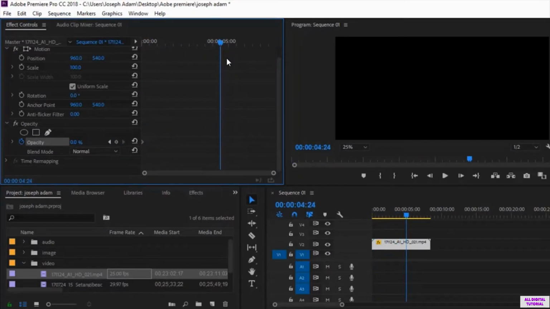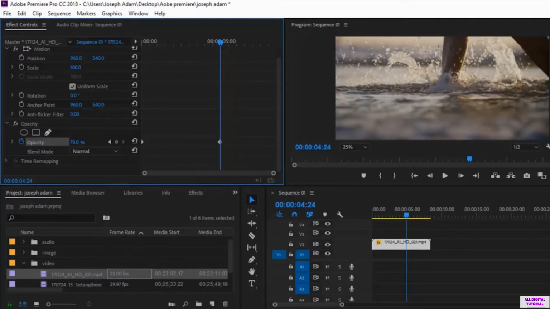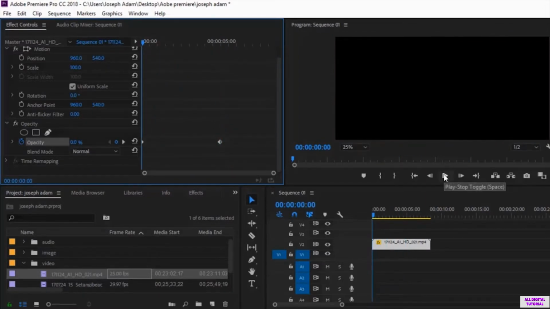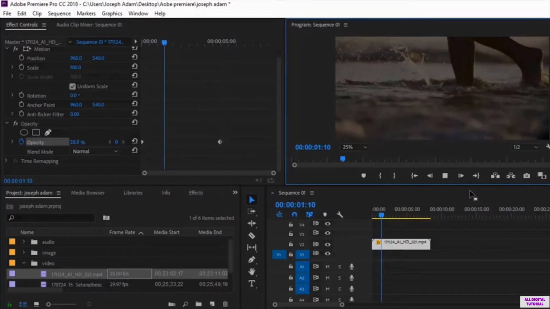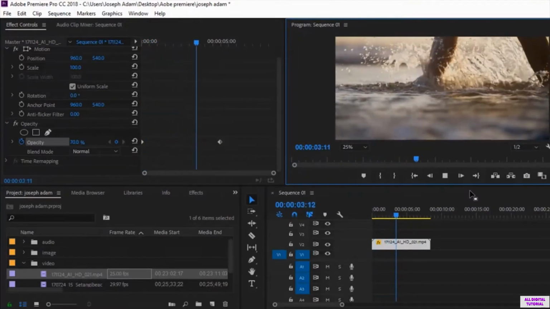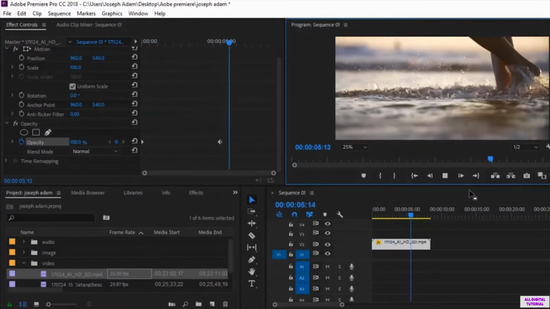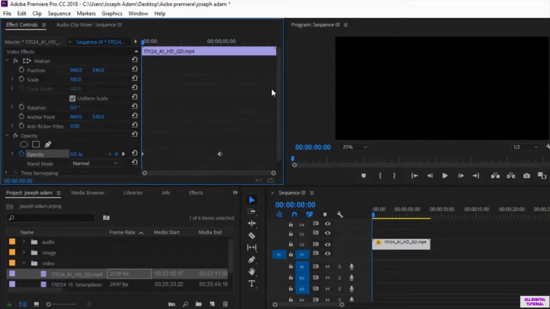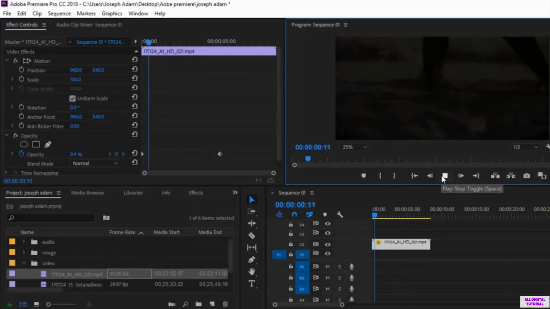So the opacity is 0 at the beginning, but when I reach this point, I will make the opacity, for example, 100%. Then when I click play, here we are. You can see that the opacity increases. And I can edit the effects as much as I like.